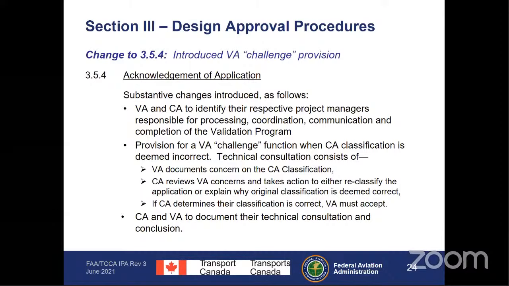The outcome of all of this consultation is expected to be a documented exchange between the two parties, and that documented conclusion will remain with the validation file, but also be shared with the IPA custodians, largely for future maintenance efforts if we're still seeing some classification difficulties in the future. So anyways, that was a big change, and I think it will be helpful for both parties.